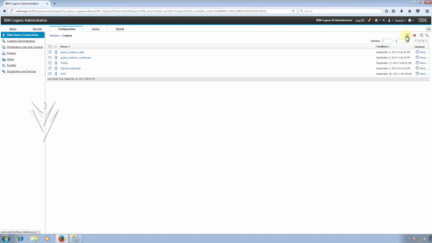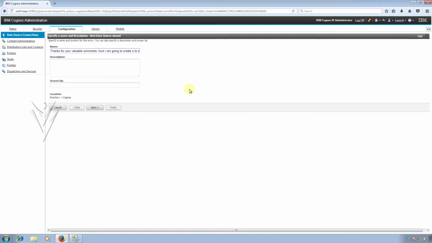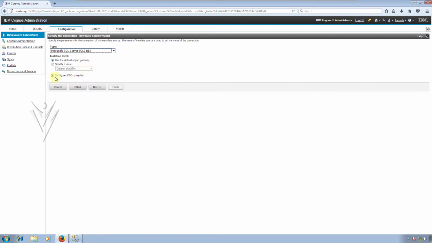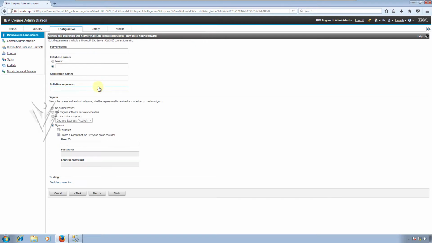Let me try another method. I'm going to click on New again, and I'm going to type my name, let's say, _01, and then click on Next. This time I want to select Microsoft SQL Server OLE DB. I don't want to configure any JDBC connection, so I'm going to click on Next. Now again we need to provide our server information. I don't want to select any database, and now I'm going to select sign-ons.